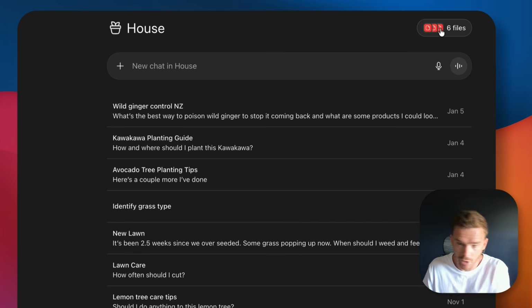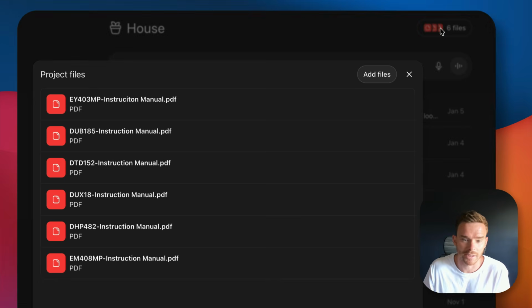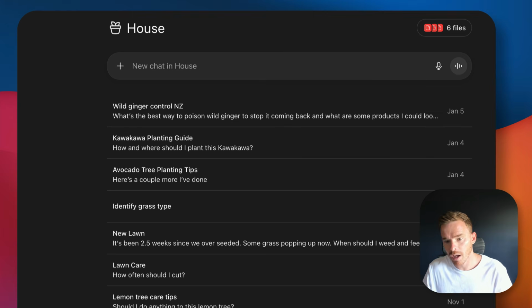I've even, you can see up here, uploaded some files. So I've actually uploaded the instruction manuals for each of the Makita power or garden tools that I have. That way it actually knows what tools I have access to, how best to use them and maintain them over time. And I can keep adding files to this folder if I purchase new products, or maybe I even want to upload a blueprint or a drawing of our garden or our house, just so ChatGPT can see kind of the area that I'm working in.